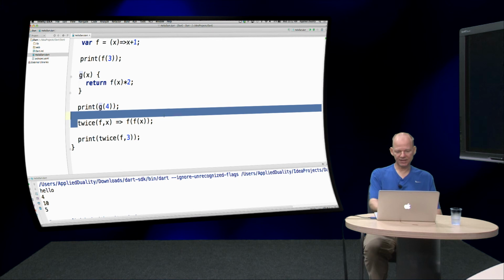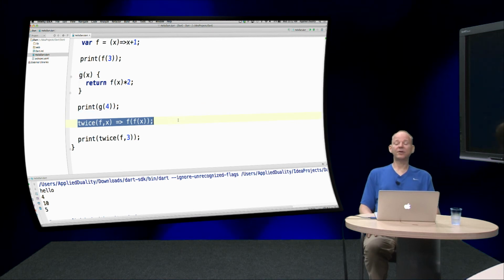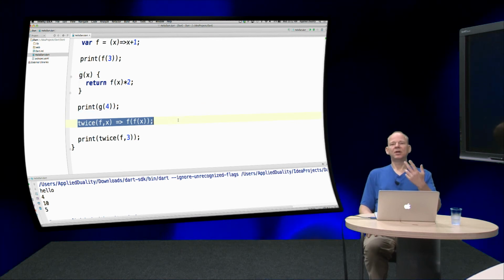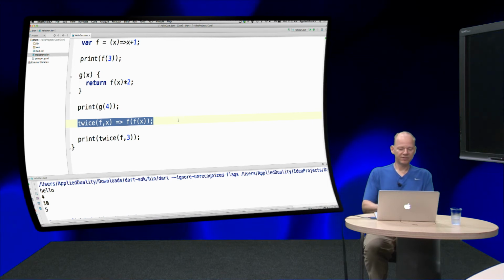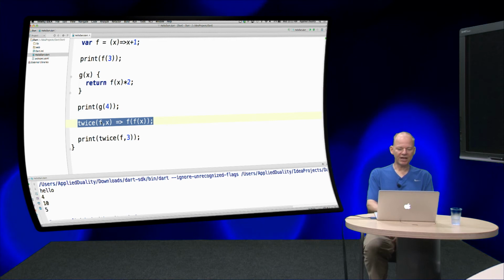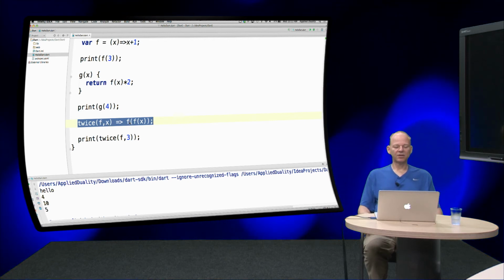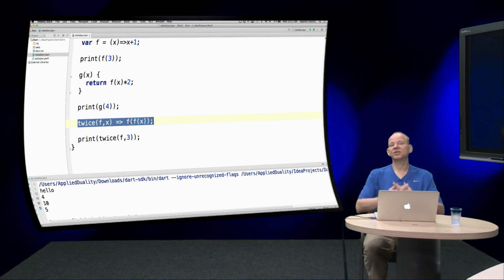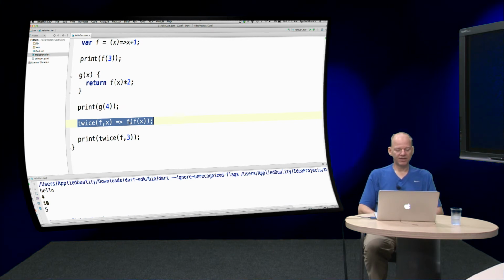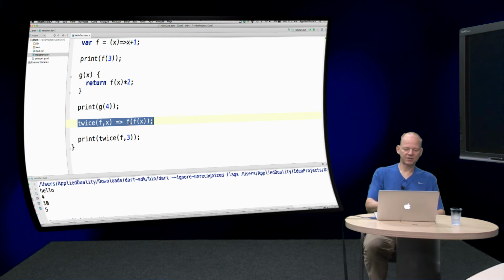Now let's look at a real higher order function, our good friend twice. So twice takes two parameters, f and x, and I call f of x. So you see here, this looks just like the lambda expression in Haskell.